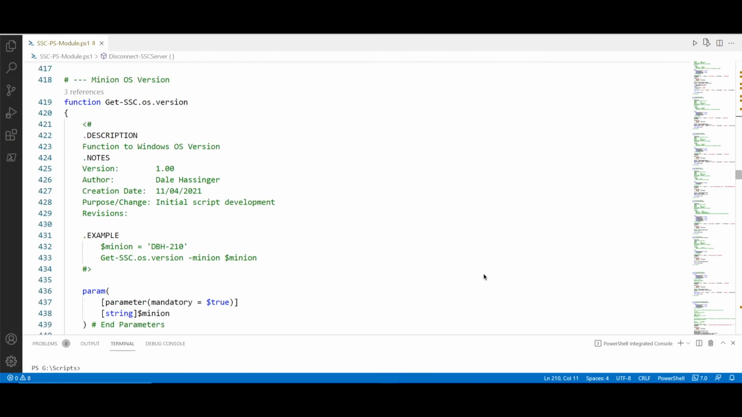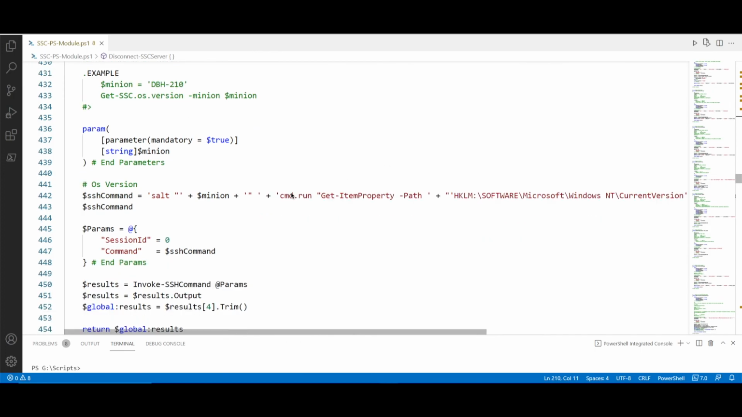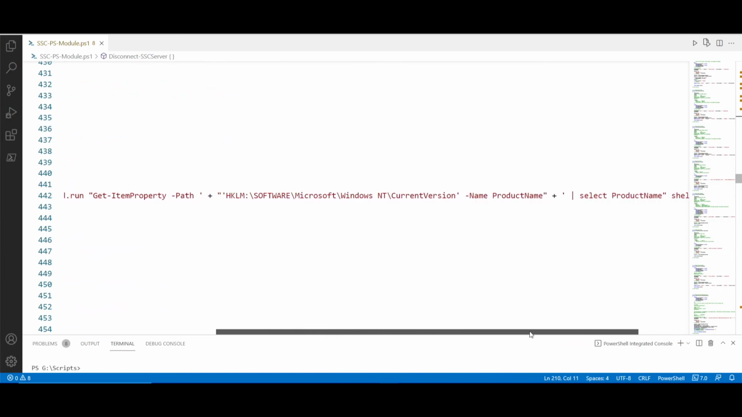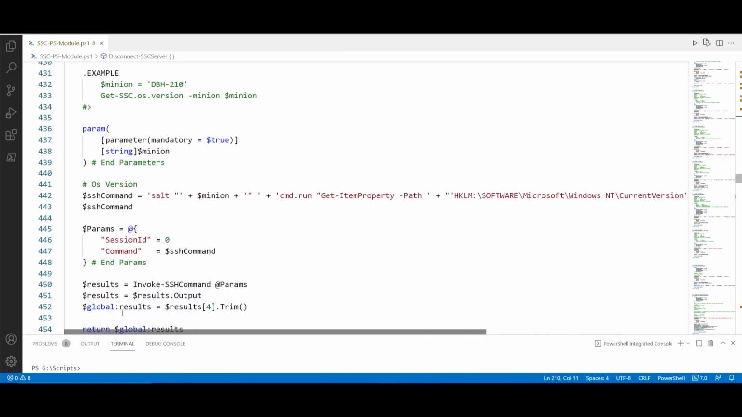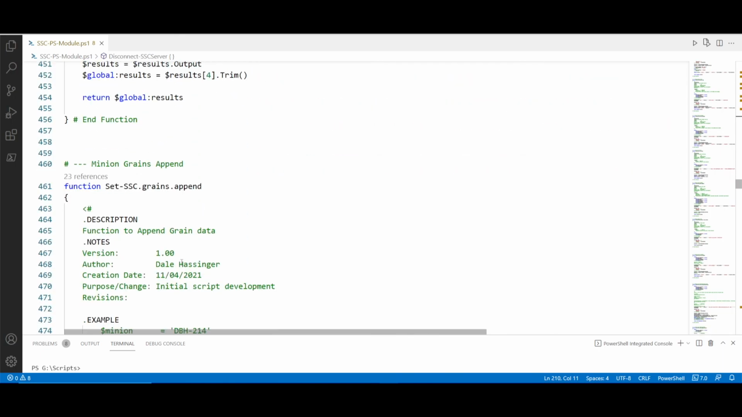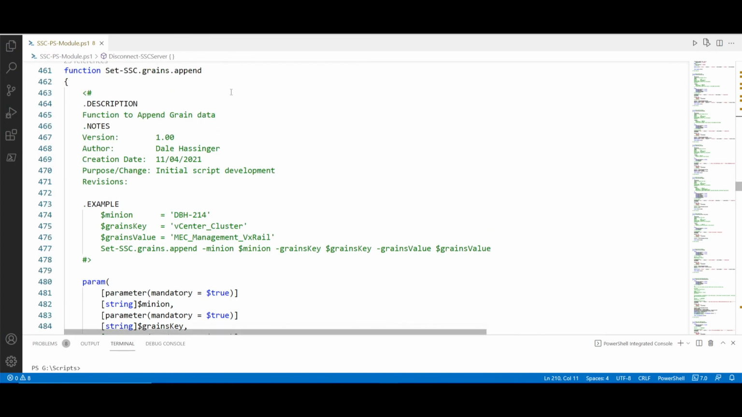To get the OS version, in this example, my function is reaching into the registry. I've always found that the most accurate way to get which version of the OS is to look at that location in the registry. And then I go through the results, pull out which line I know is the OS version, and that's what I return. And here's the one for grains.append that I kept showing.